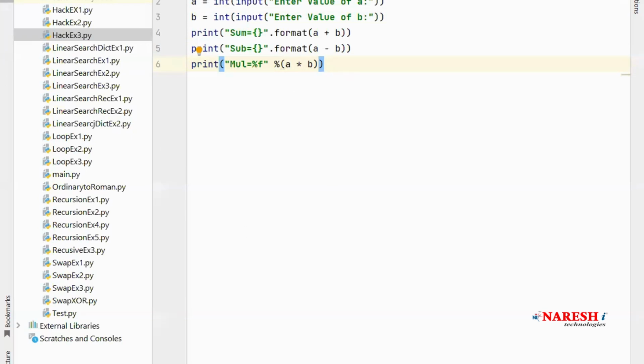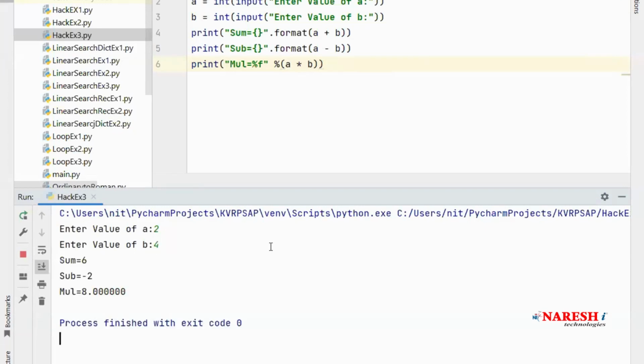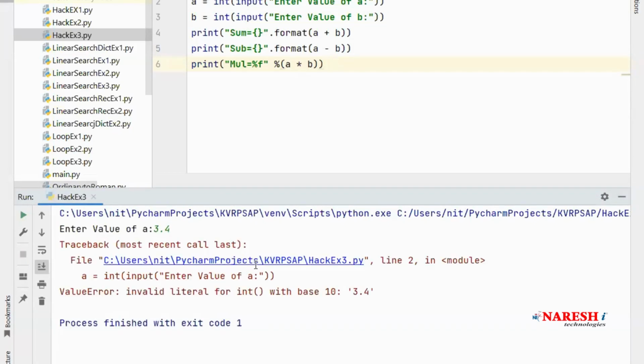Students, now execute this code. Now see, my dear students, enter the value 8, 2, enter the value 4, and you are getting the answer like this. You are taking only integers. You can take even float values also. Suppose if I run this and enter 3.4, an error is coming.